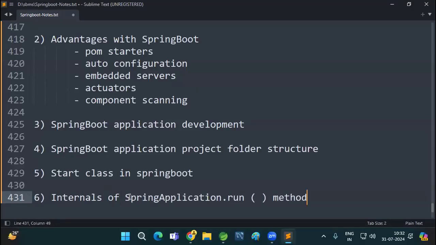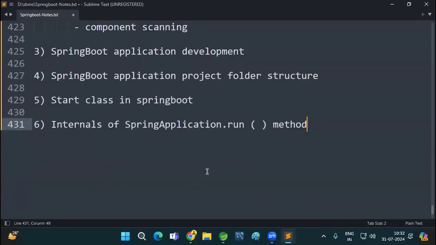Internals of the SpringApplication.run method. What is happening in the run method? So many things are available in the run method. It will start the IOC container. It will print the banner. It will call the runners, and it will return the object of the IOC container. And we discussed what the @SpringBootApplication annotation is.